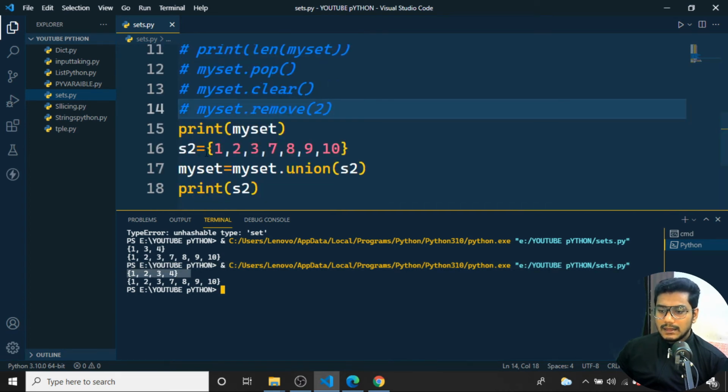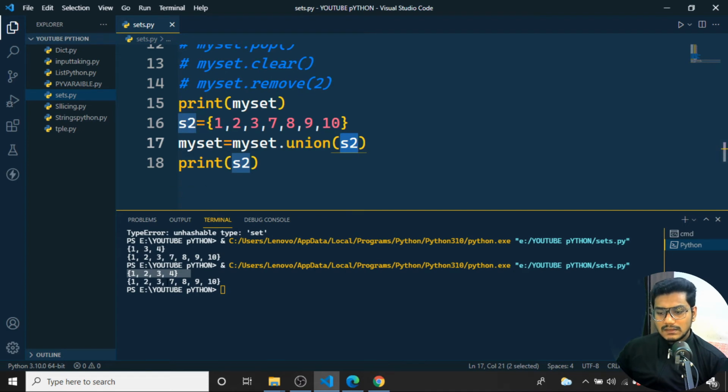Then after printing, I am doing h2 equal to 1 2 3 7 8 9 10. Again I want to add these elements to my original set, so I'm passing the h2 variable here directly. Then after passing, if I try to print, 1 2 3 4 is there already. So where is the 4?